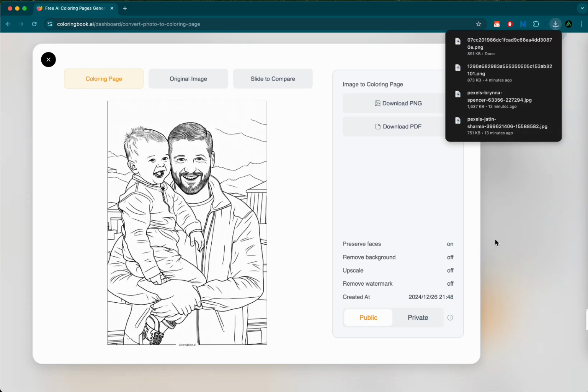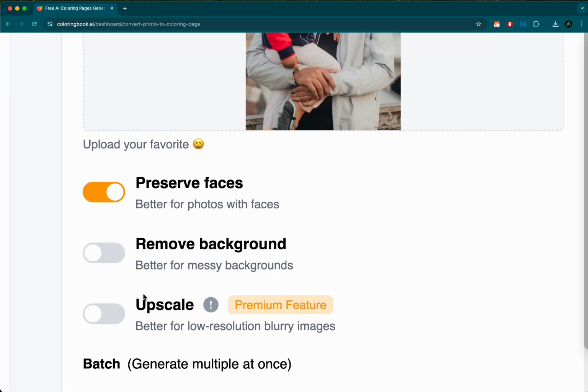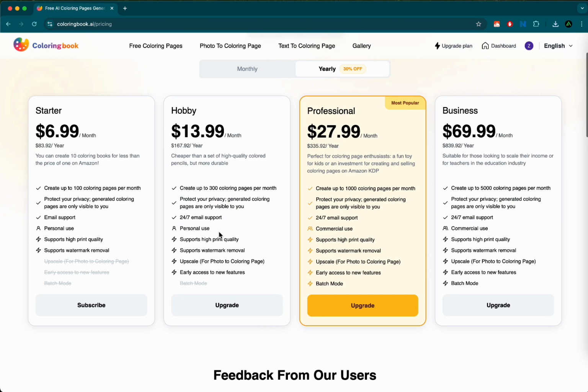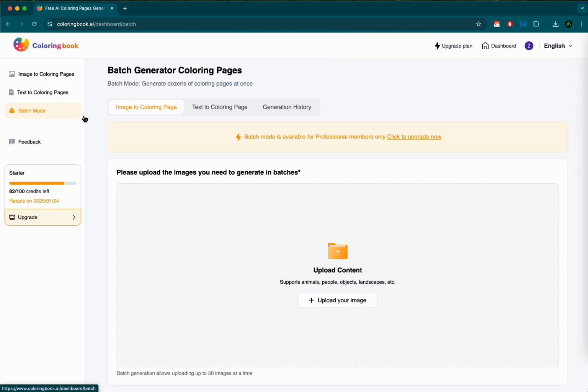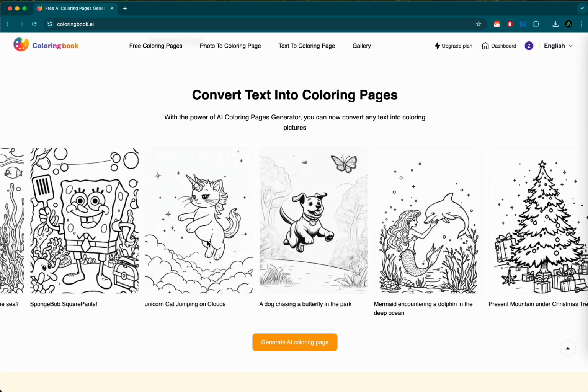Now, if your image is actually blurry and you still want to use it, you can upscale it. But that is a premium feature. And this is where I recommend, if you really like this product, to get on the professional level, which also allows you access to the batch mode to generate several images at the same time.